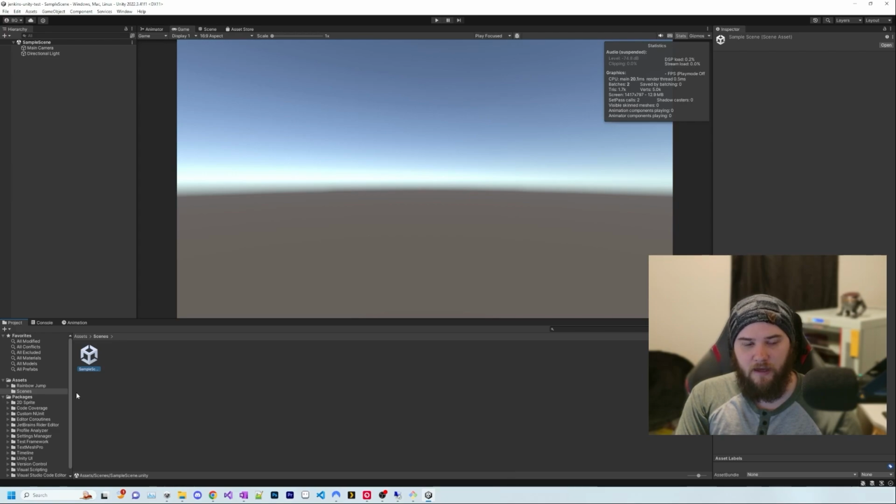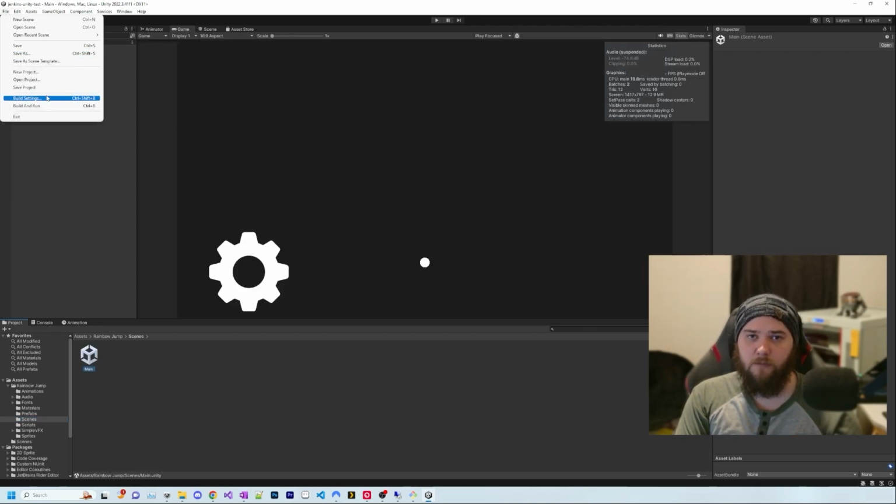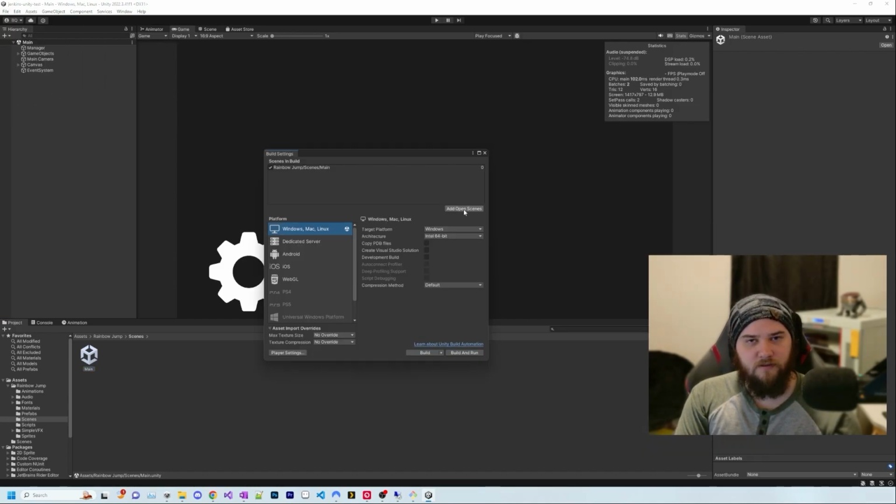Navigate over to assets within the project view. Go ahead and open up Rainbow Jump, find scenes, and go ahead and select main. After we have selected main, you're going to open file. You're going to open build settings. Ensure that this scene that we just opened appears first here. If it appears first, go ahead and close out.